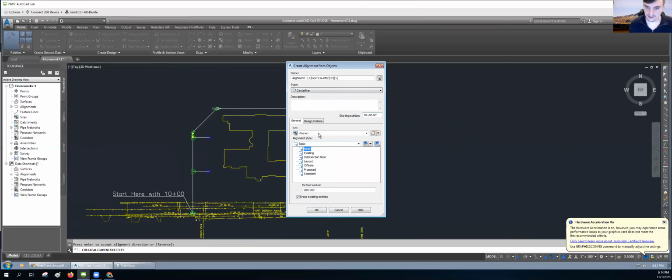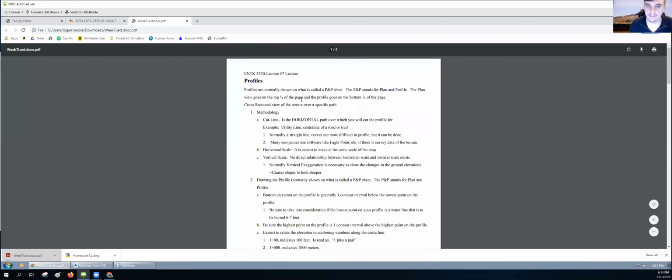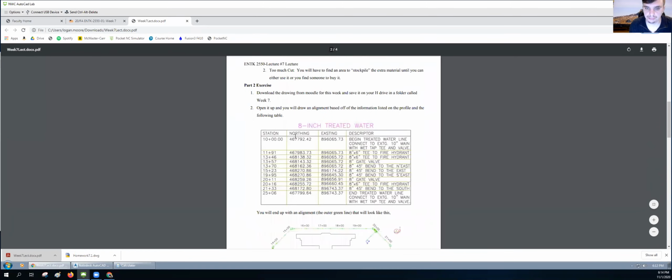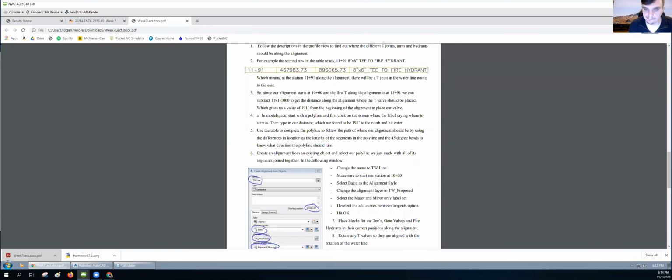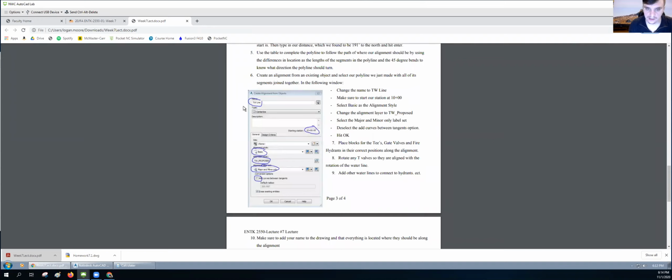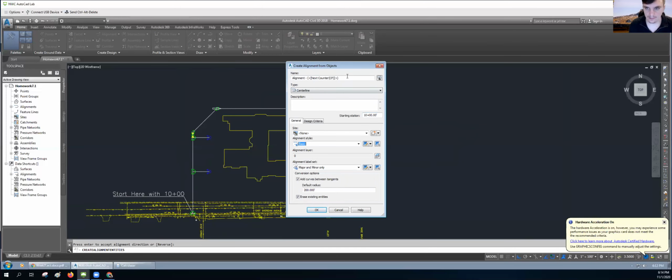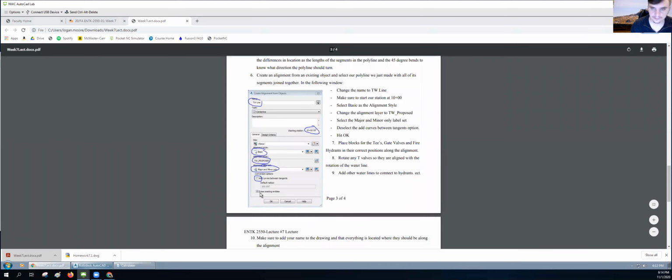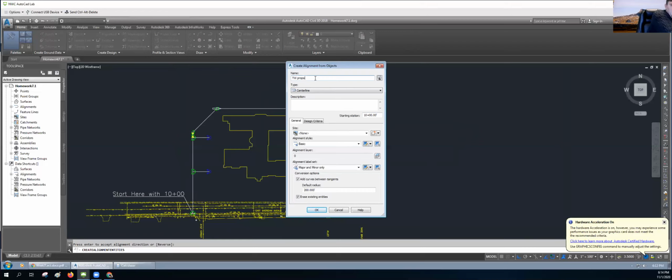And alignment style, let me double check that PDF, see what exactly I have you guys do. Okay. TW line will be the name, alignment style basic. All right, I'm going to do those things first. TW proposed. Is that what I said? Oh, TW line, actually. TW line, all right.